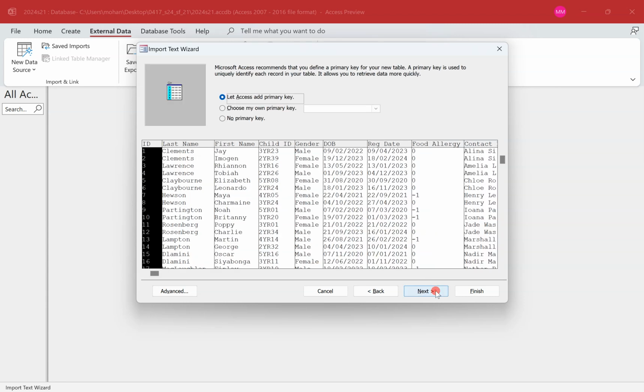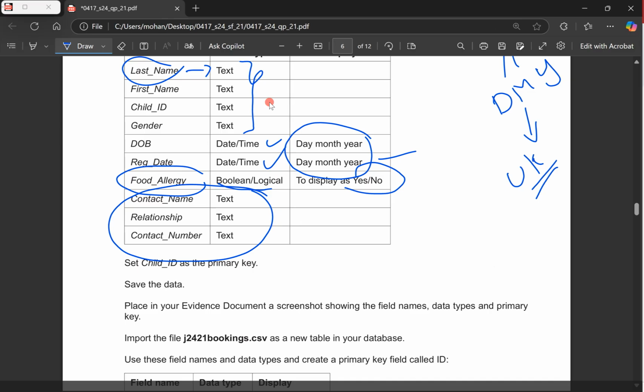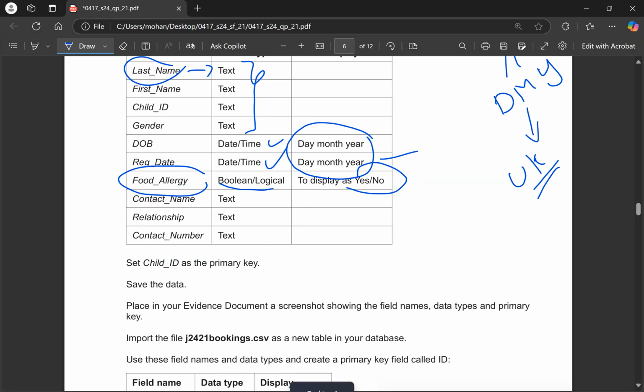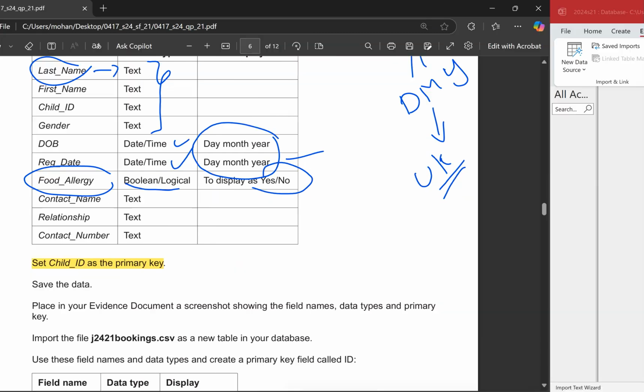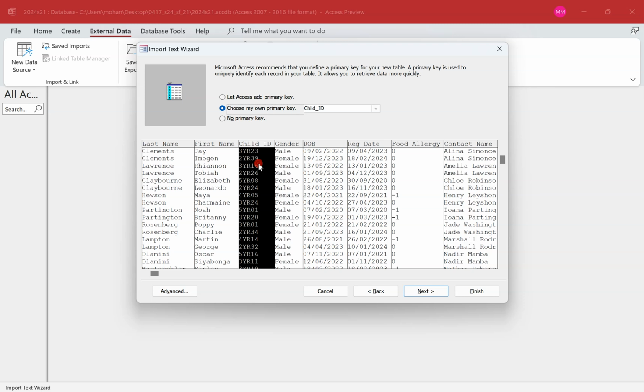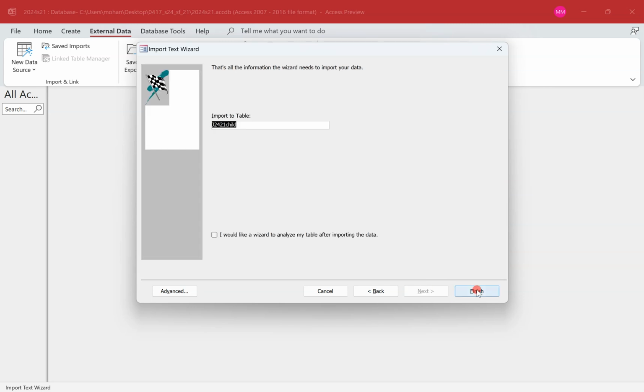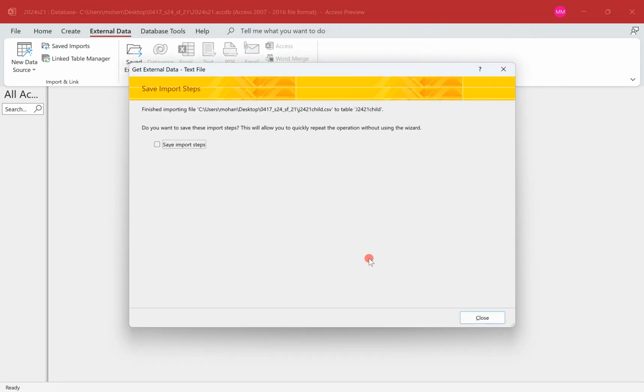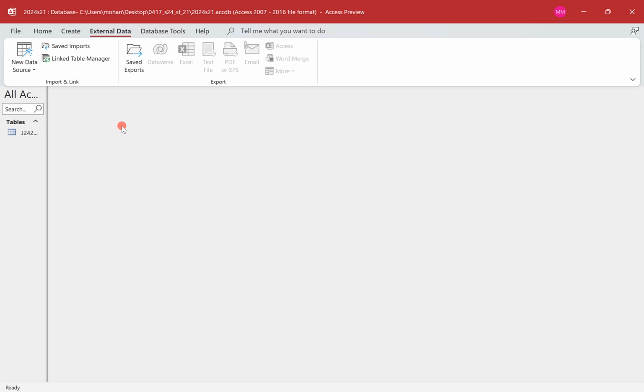Okay, now you can go next, looking for the primary key to identify each and every record uniquely. Do I have a primary key? Yes, it says that make the child ID your primary key. So I'll just select my own primary key and click on child ID, and now your table is done. Once the table is done, immediately go design view to double check the display.